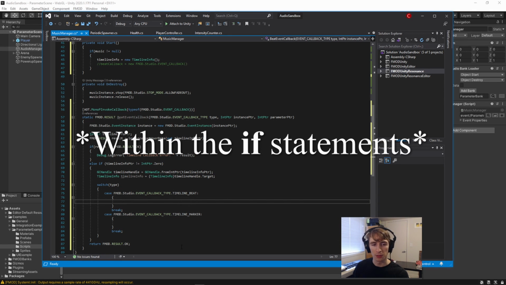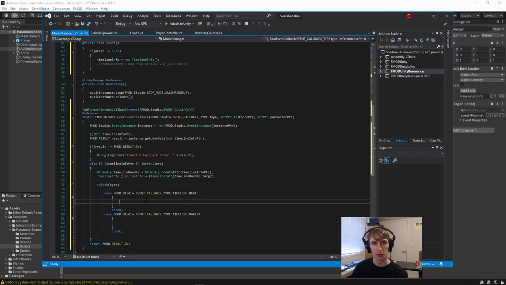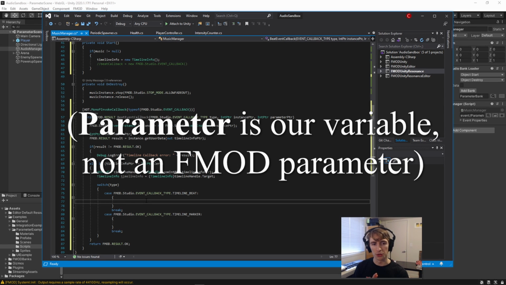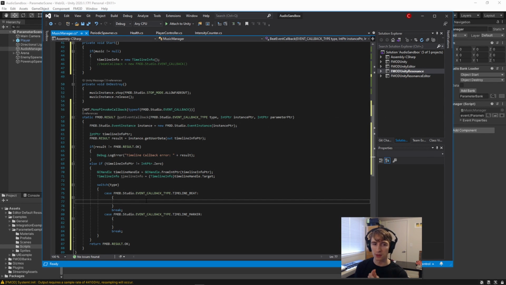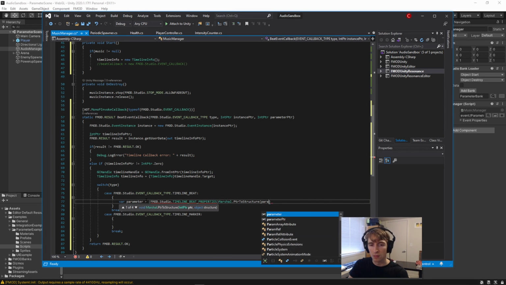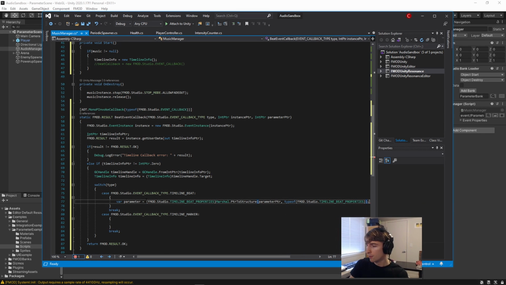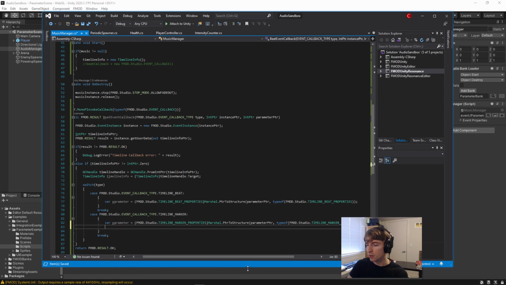Now within timeline beat and timeline marker, we're going to create a variable for our parameter, which is going to essentially look at and hold the types of callback information that we're receiving. So in beat, we are going to be looking at essentially timeline beat events, and in marker, we're going to be looking at timeline marker events, or in this case, they're called properties. And now in here, we can save the information that we're reading in from memory to the timeline info variable that we set above.